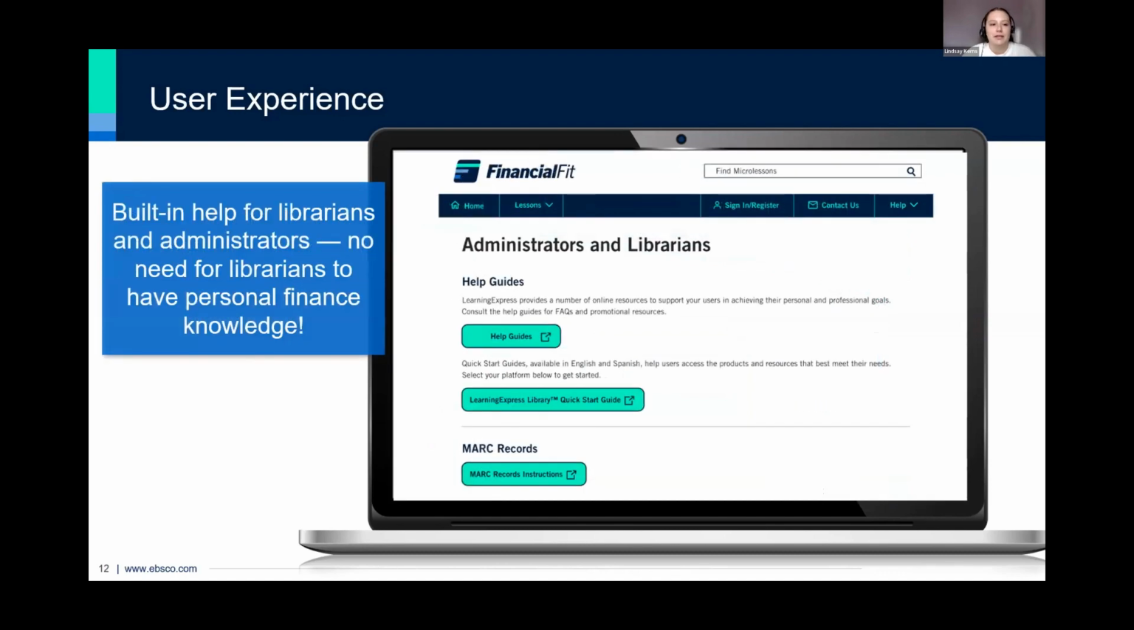We do offer built-in help for librarians and administrators, so there is no need for librarians to have any personal finance knowledge when using the database or helping anyone with the database.